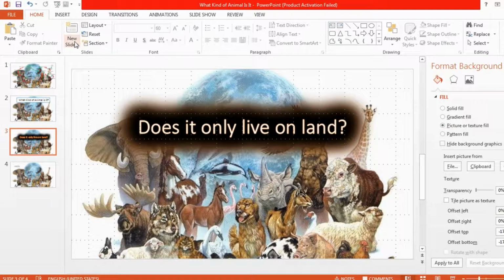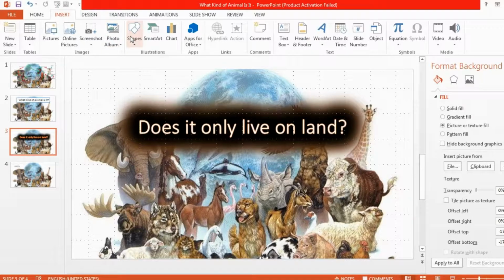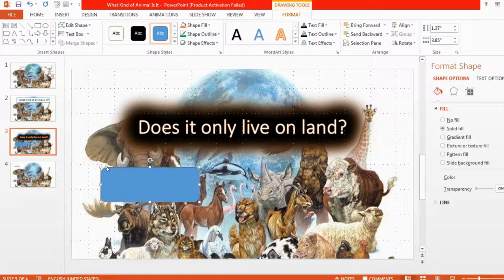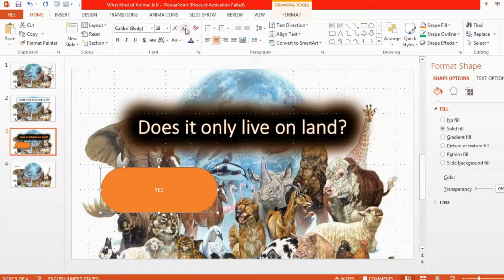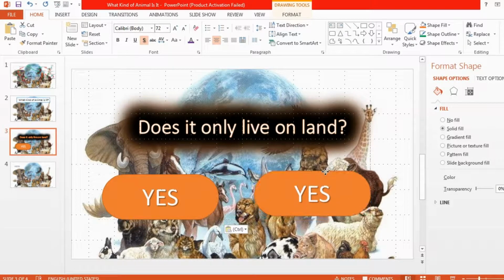Now we need some options, and for options we're going to add some shapes. So we need to insert shapes. I like this one. The yellow button, we can adjust the shape. It's only live on land. Yes, let's have capitals. And let's go with orange. Make it larger. Put a shadow on it. There we go. Of course, we have two options, yes or no.